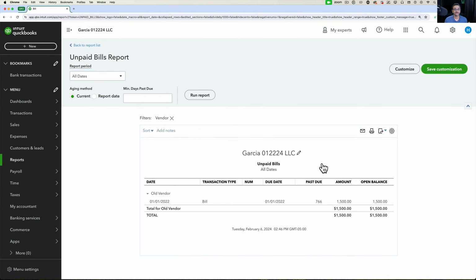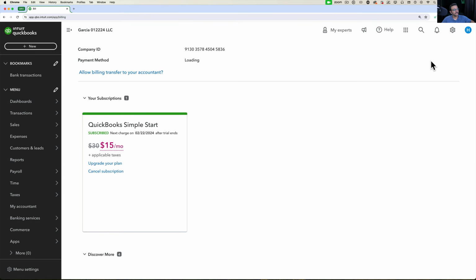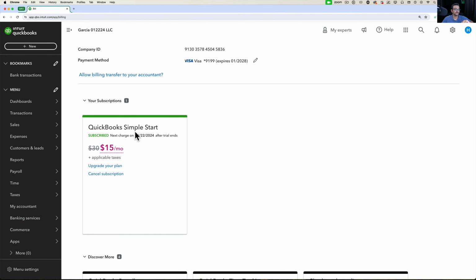instead of creating a new transaction. Now, the last thing I'm going to show you is using items in your bills instead of using accounts, using items in your bills, and also purchase orders for your bills. Now, in order to do that, I actually have to upgrade my QuickBooks. I'm actually using QuickBooks Online Simple Start for this specific example.